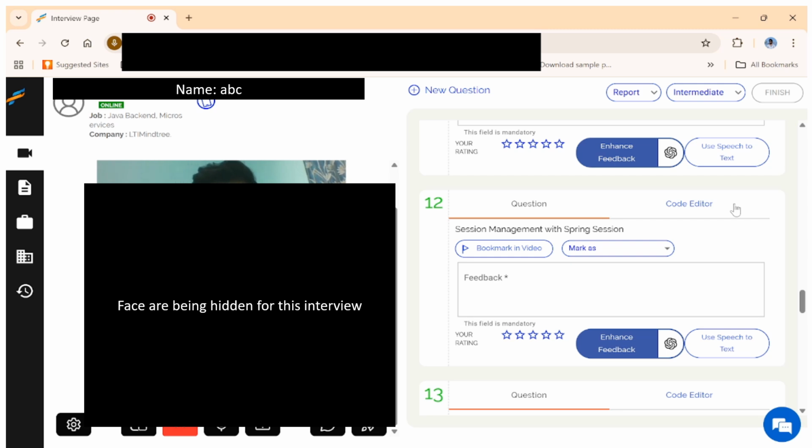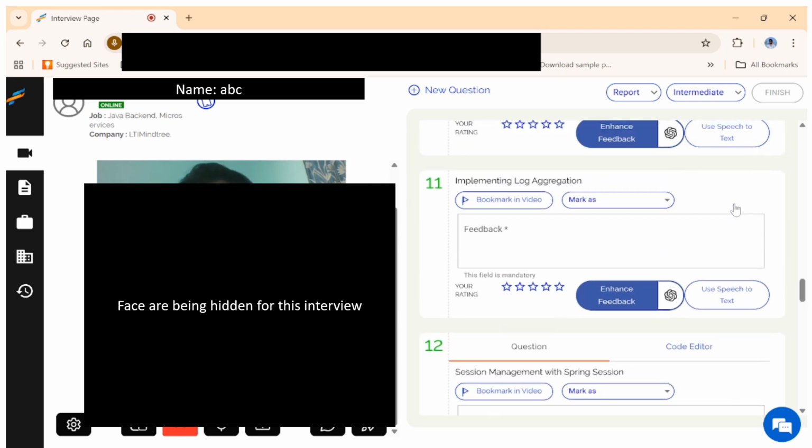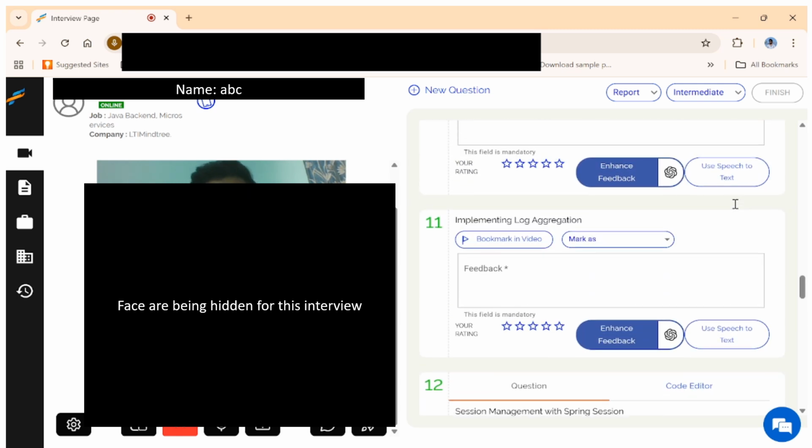Have you worked on session management? No. Do you know how Spring handles session management in Spring Boot? Yes. Can you explain? Yes, you are asking about session management in Spring Boot.